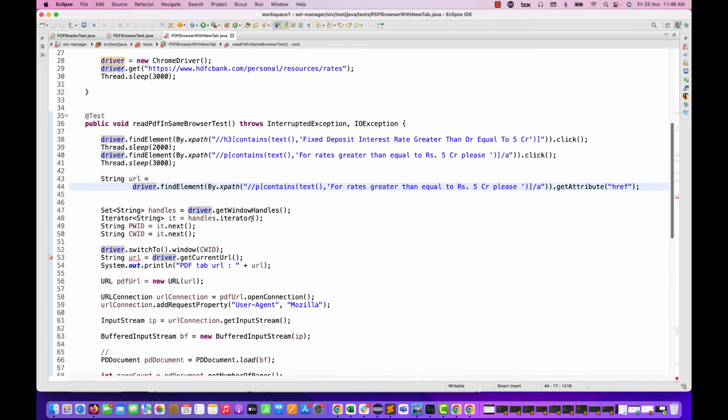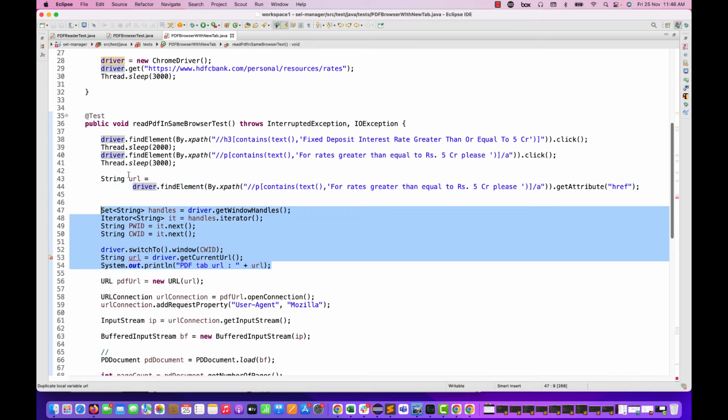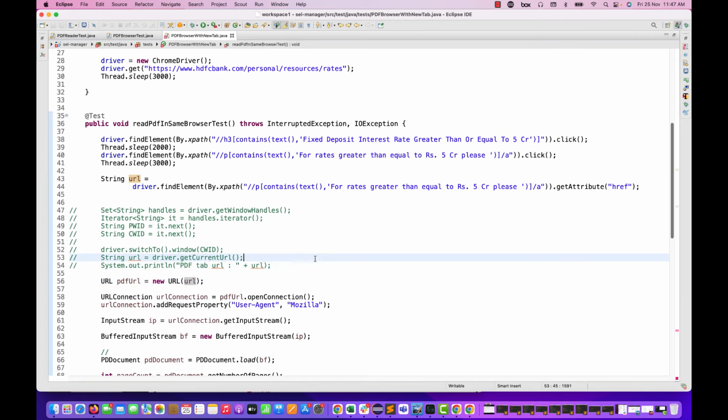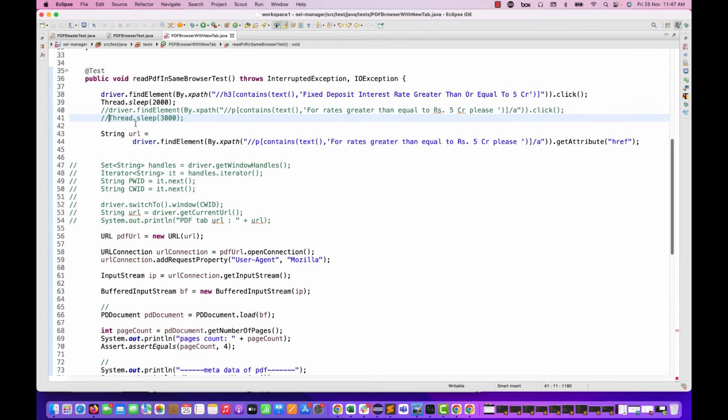Now you don't need to use getWindowHandles and all such things. No need to do any switching work. So you can just comment out this entire code, and the same URL will be given to this particular URL. If you comment it out, this URL goes to this particular URL, and that's it. And here you don't need to click on this also. Just fetch the href property, and after that, pass the same URL.